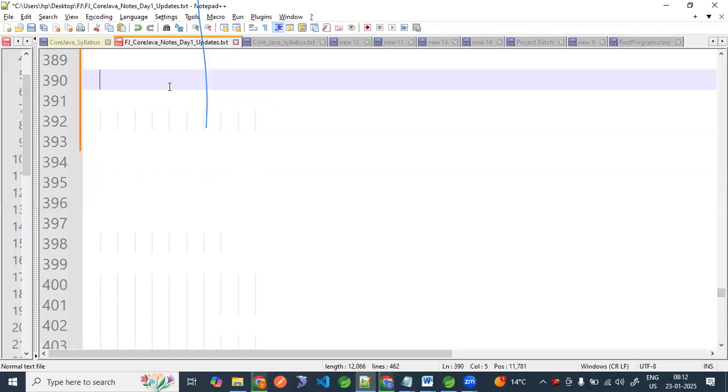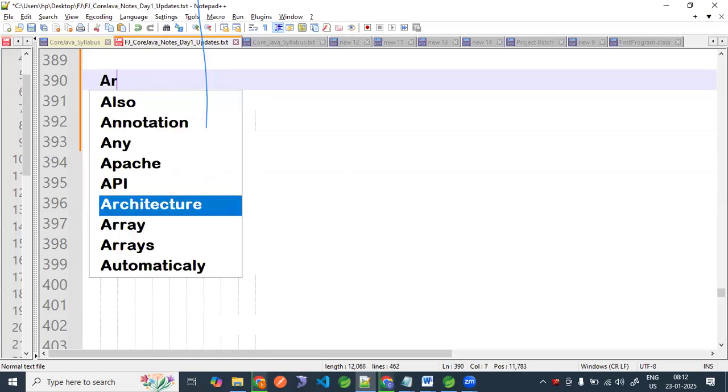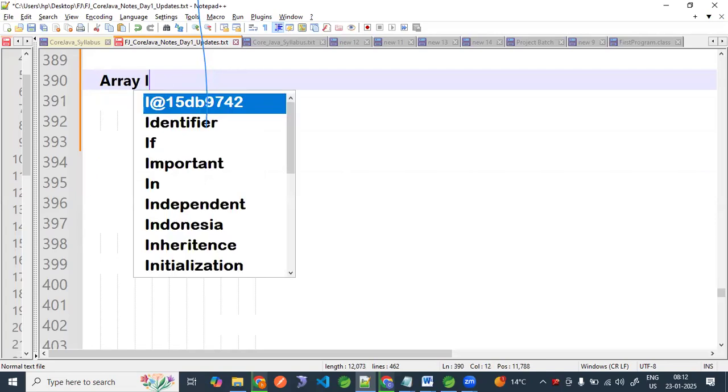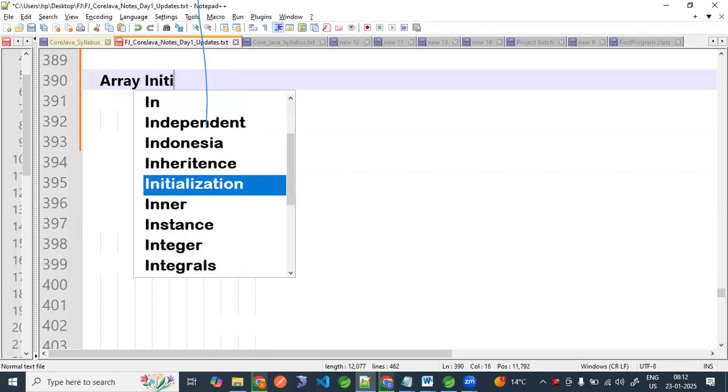Good morning. So now we are going to see today's topic, which is array initialization.